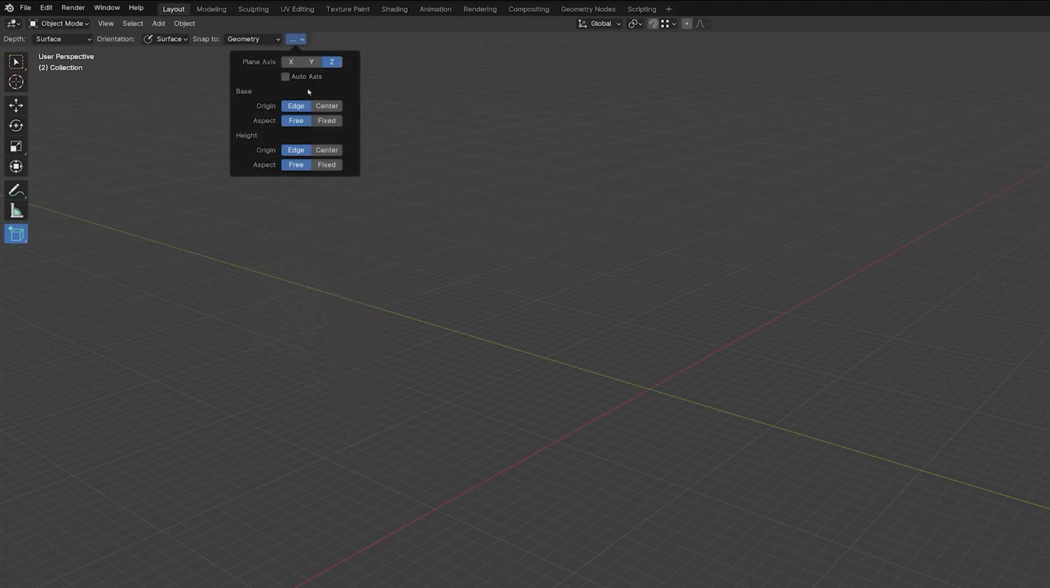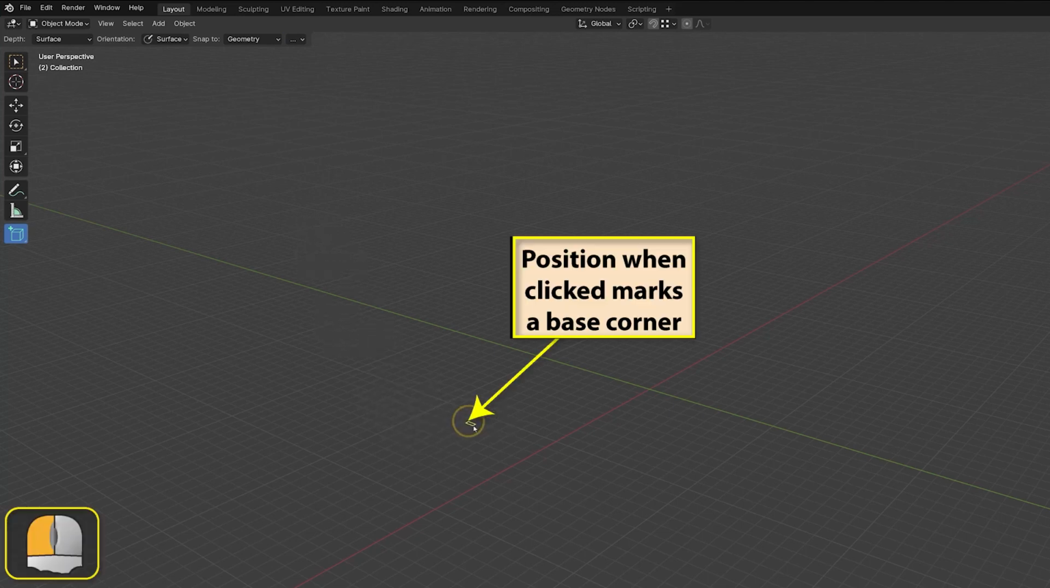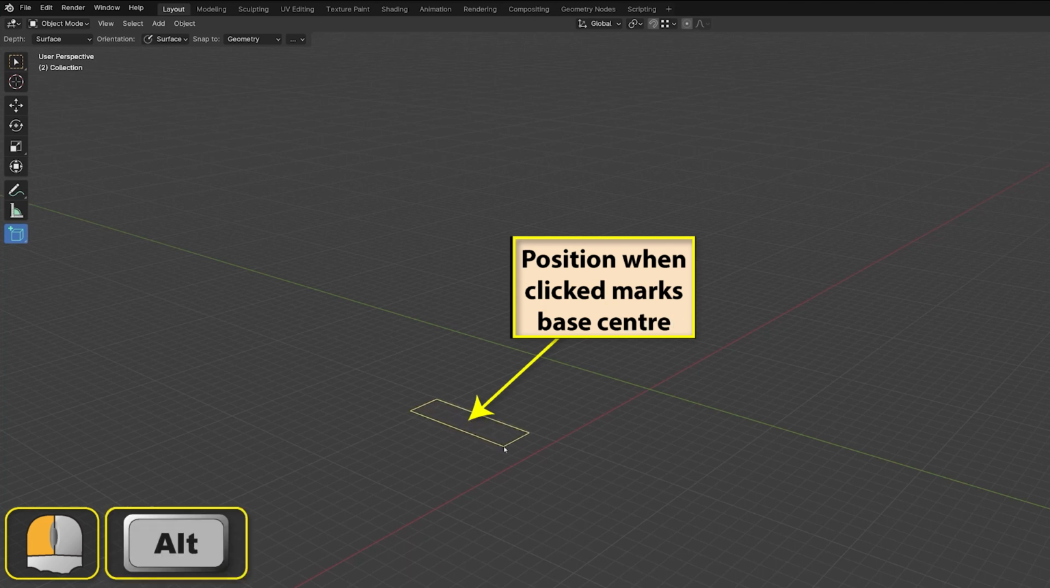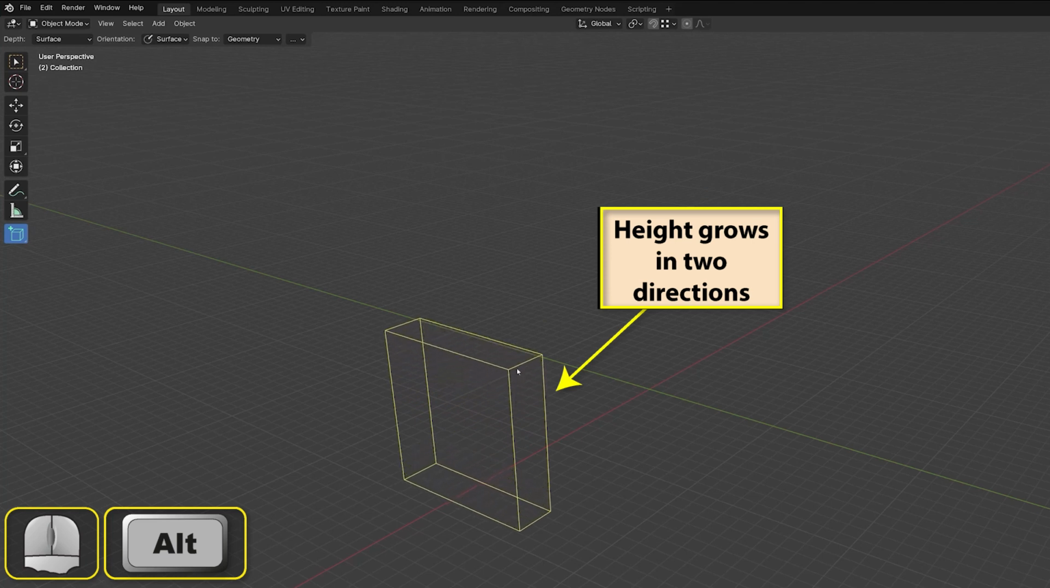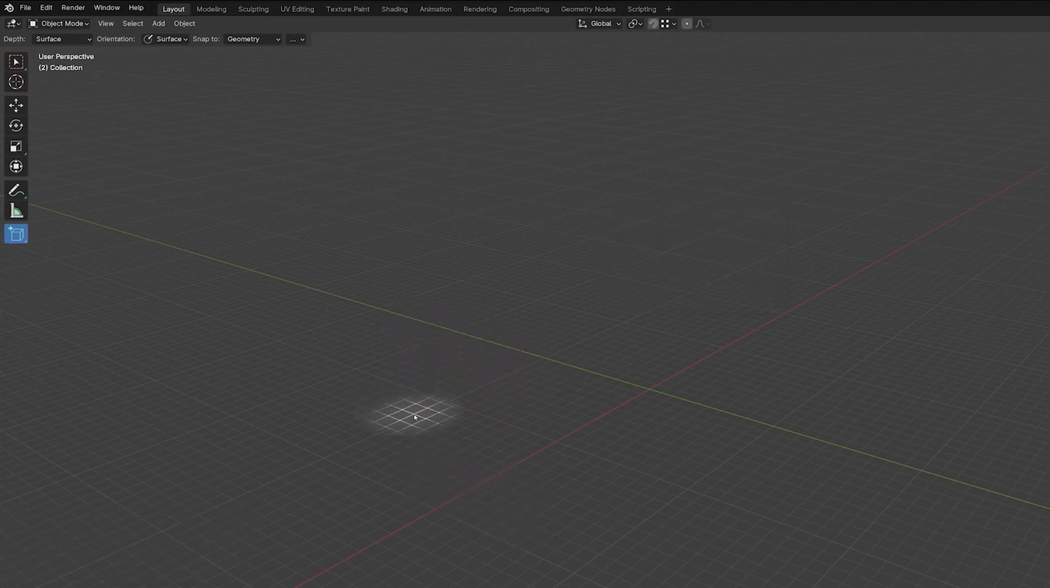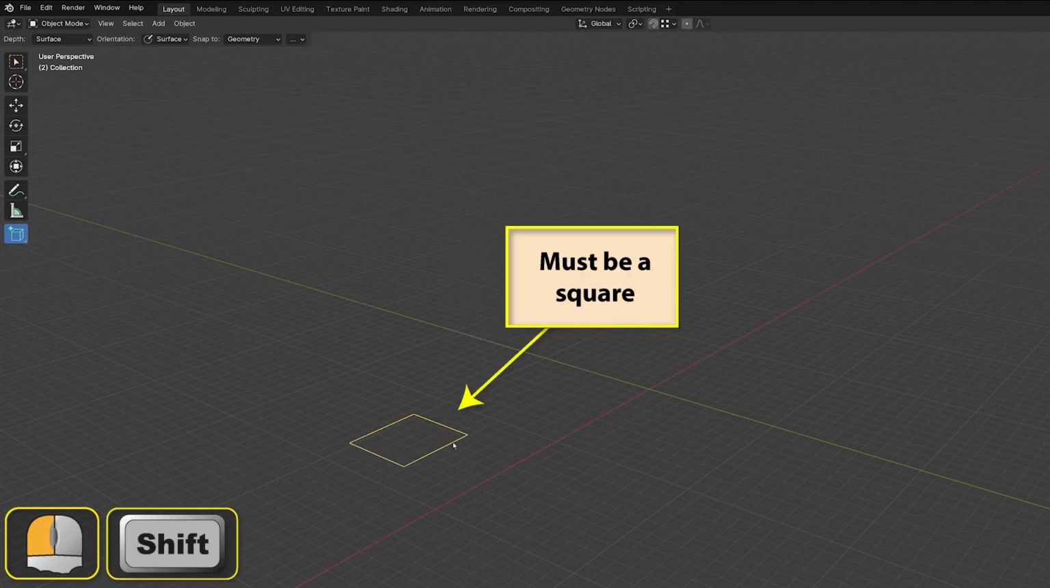To speed up origin and aspect selections, we can hold down the Alt key to switch to the currently unselected origin setting. This applies to the base or height origins depending on which part of the cube build we are currently at. Holding down the Shift key performs the same type of function as the Alt key, but this time it's for the aspect setting.